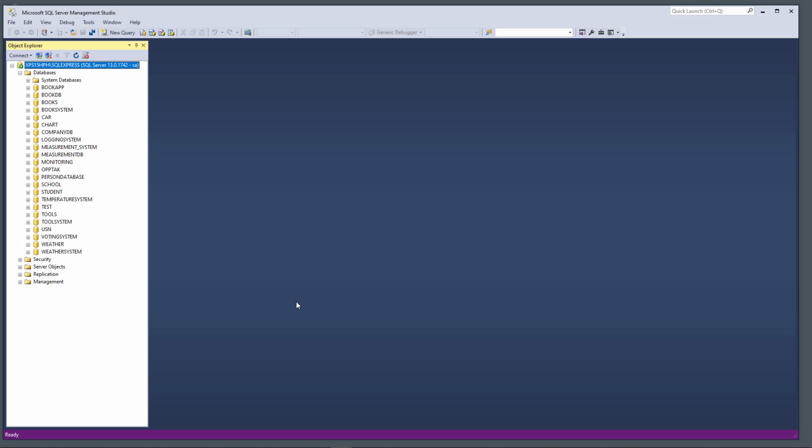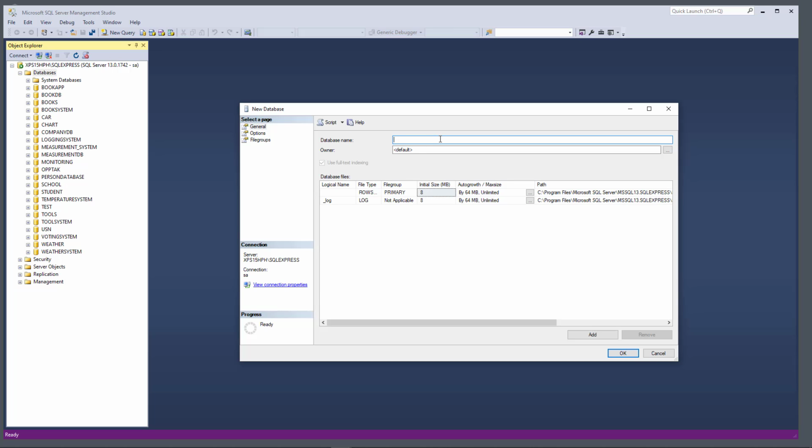So here I am inside my Microsoft SQL Server Management Studio, and here I have my databases. I want to create a new database, so I just right click, create a new database, and call it library, since I'm going to create books that are stored in the database. Then click OK.